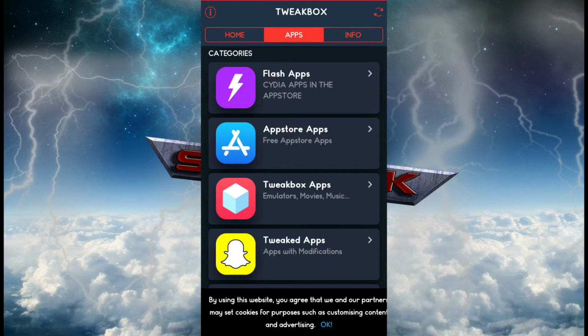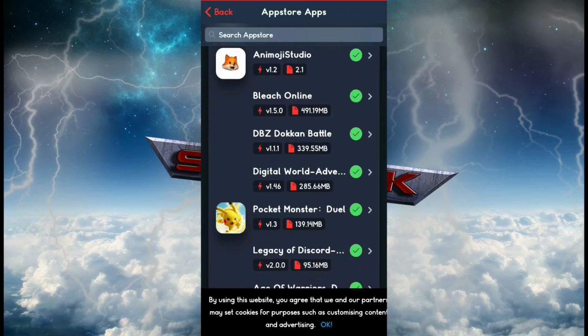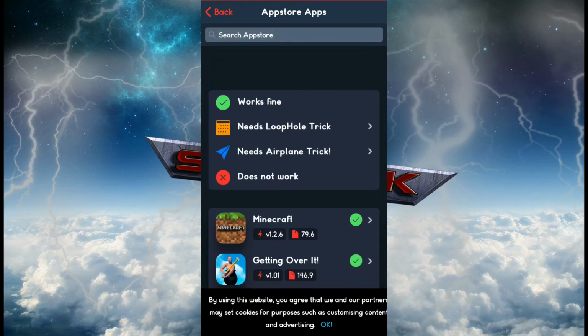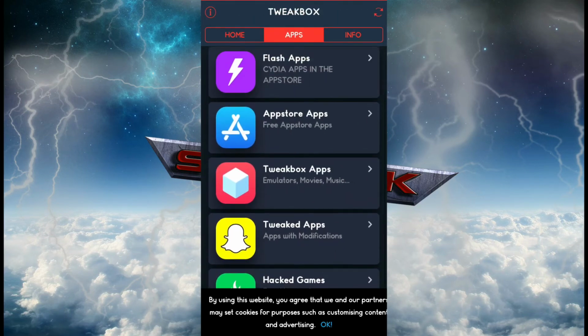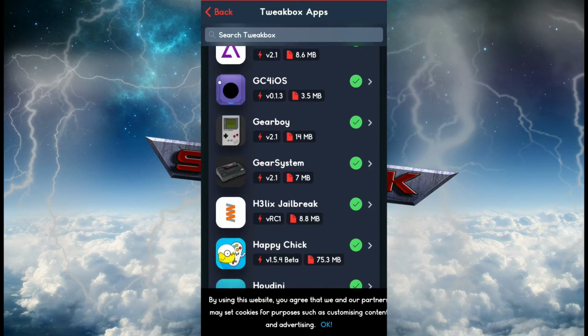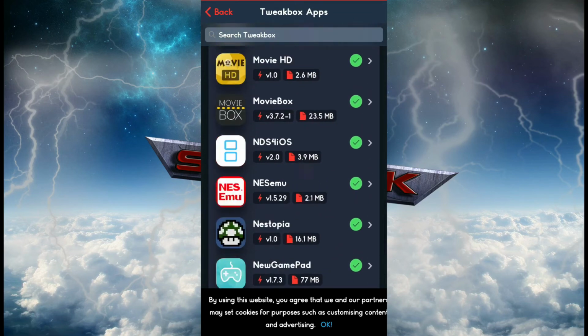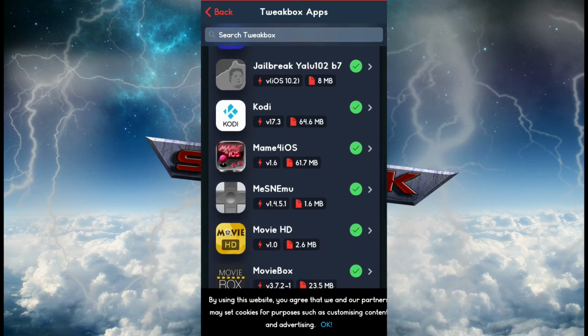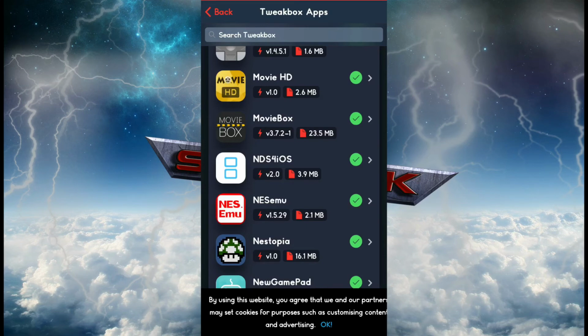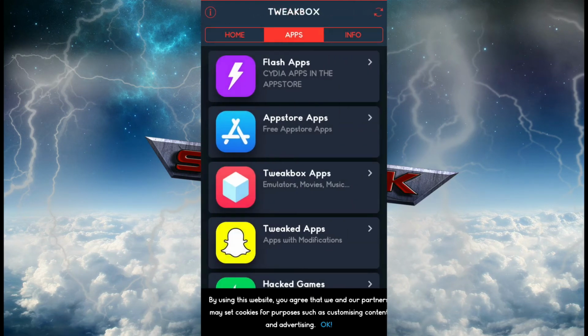Next thing, you got your apps from the App Store. These are just apps that are either hacked or basically free, and you can download them without Apple's permission. Then you got your TweakBox apps. These are all your emulators, movie apps, all your good stuff that you possibly want. The reason that I always get this is so I can get the Movie Box app in the movies HD and all these other cool apps. Definitely check those out. That's a really good reason to get this app.